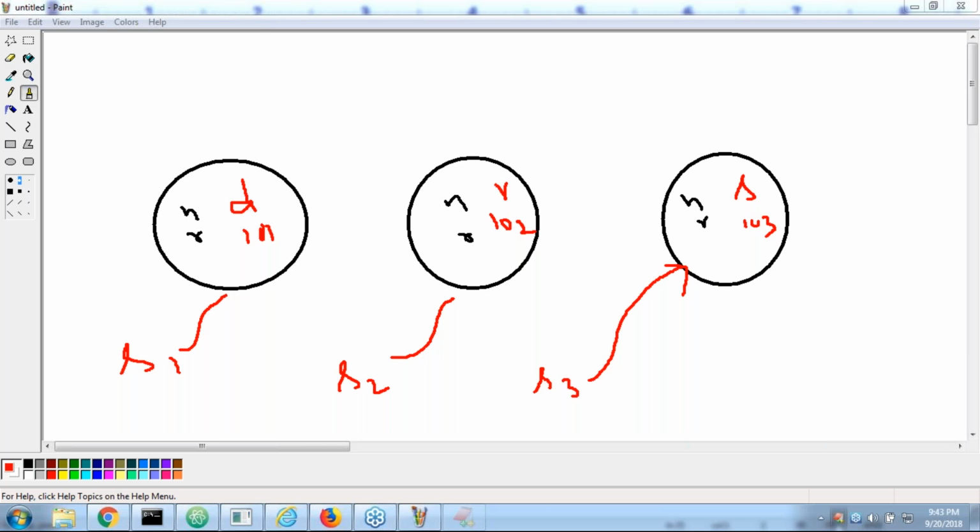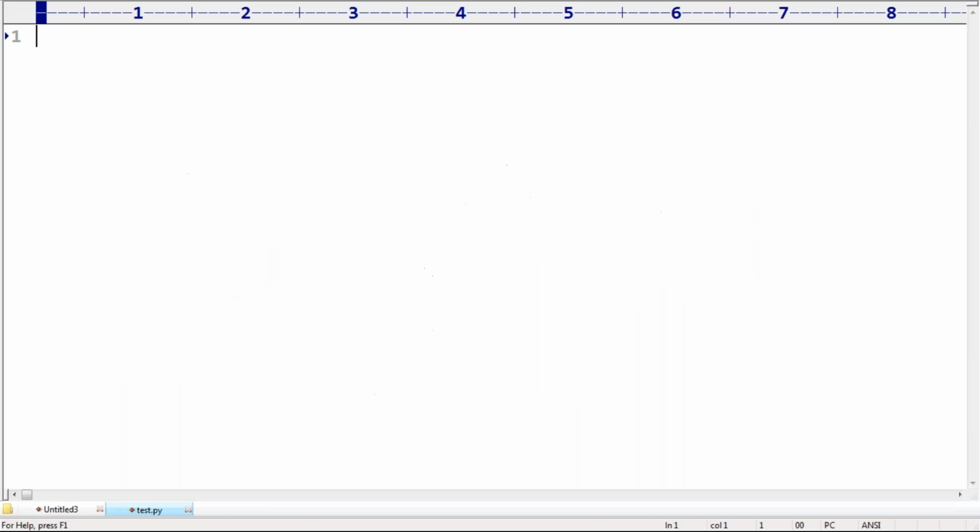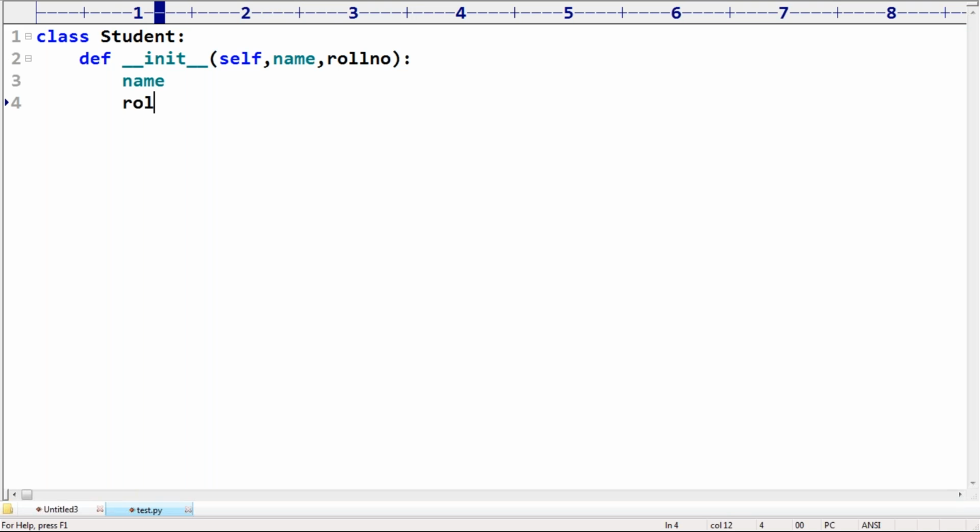Have a look here. I'm taking class Student. Here I can take def __init__(self, name, roll number). We can take name and roll number, no problem at all. But the college name is always fixed for all the students.